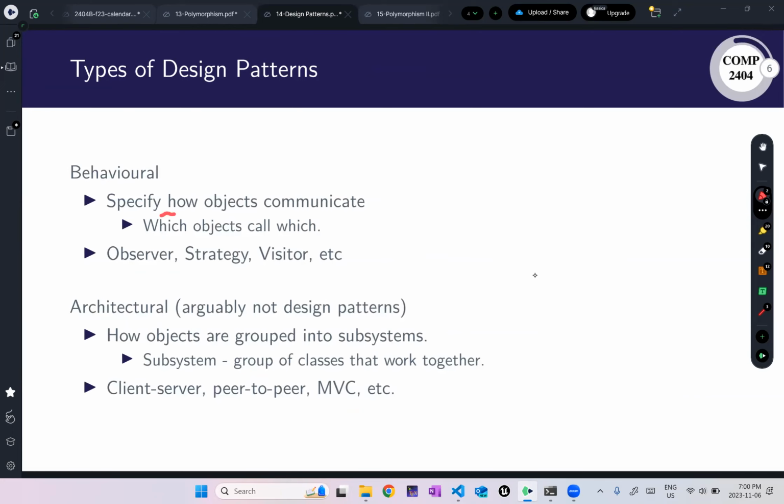Behavioral is how objects communicate, which objects call which. So observer, again that Java example, and there are other examples we'll talk about. Then strategy and visitor. Strategy and visitor are two that we're going to apply to our game. We're going to improve the design with these two design patterns. And then architectural, which are arguably not design patterns, but as far as I'm concerned, it's semantics. Client-server, peer-to-peer, model view controller: it's a higher-level view of your application and how it's organized.